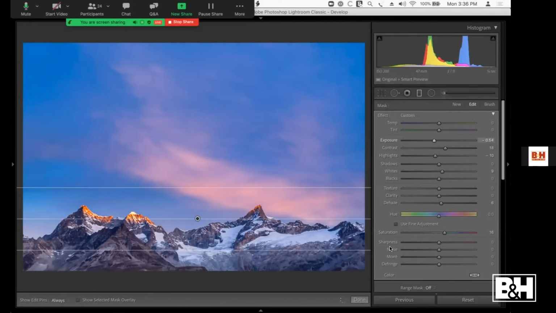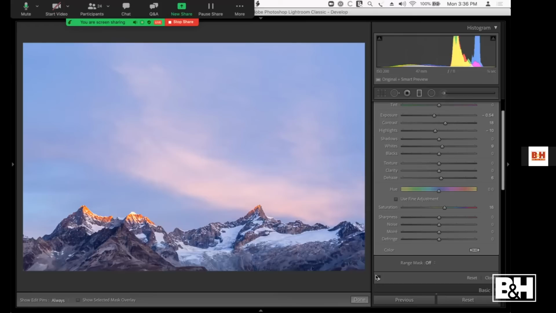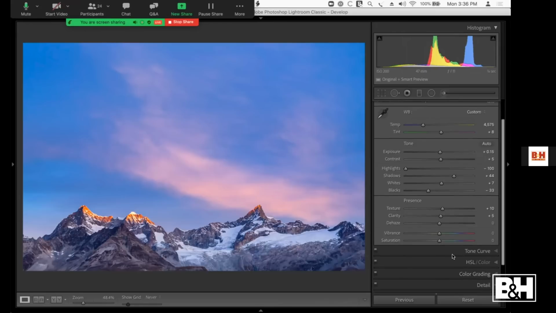With a little fine tuning, I can go from a sky that looks like this, washed out, almost detailless, to a sky that looks like this. Again, probably too strong, but much more visually interesting. And as a travel landscape photographer, this graduated filter is absolutely one of my favorites.